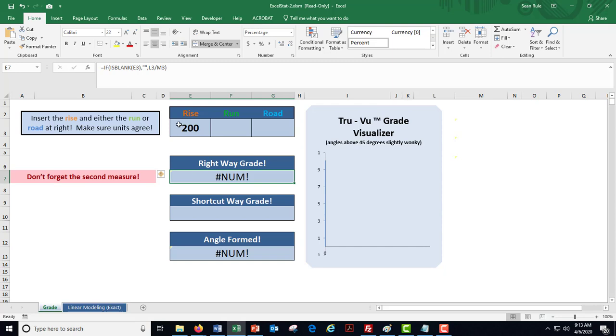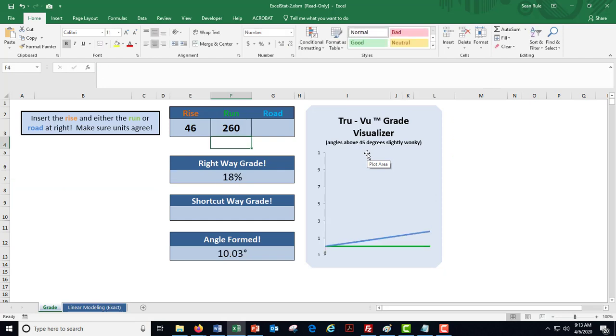So I'm going to go back in and put in the ones from your quiz yesterday. A 46-foot rise and a 260-foot run. Okay, and there's the 18% that you got on your quiz. There's my road that I was riding up, tilted at 10 degrees, which if you look at that, you're like, man, Sean, that's not steep at all. And again, I encourage you to go out and check that road out. It's ridiculous. It looks like a wall when you're riding up it. It's incredible how only a 10-degree angle can feel like somebody's shoving you in the face while you're trying to make your way up it.